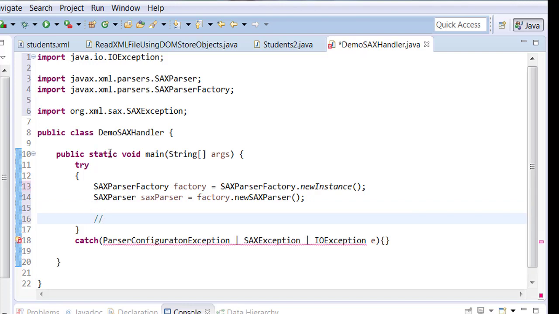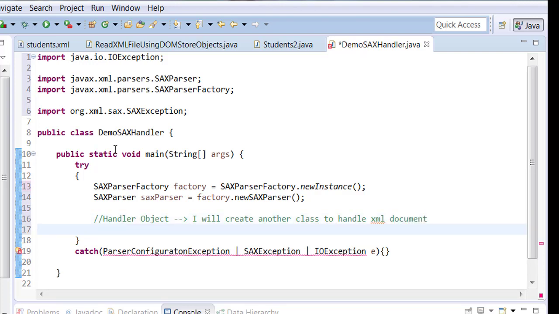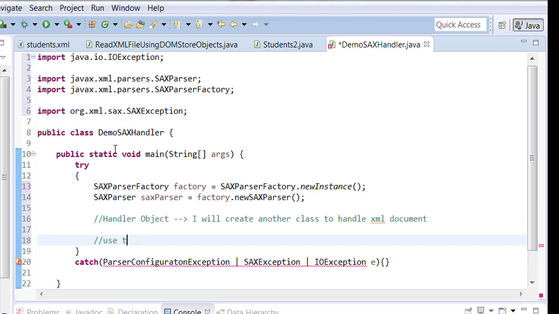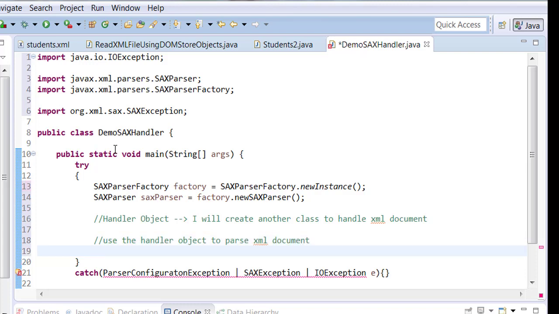And I'm just putting a comment over here. This is where I'm going to write my handler object. I will create another class to handle the XML document. So we still need to create this class. And then we will use the handler object to parse the XML document. So we're going to do that step after that.